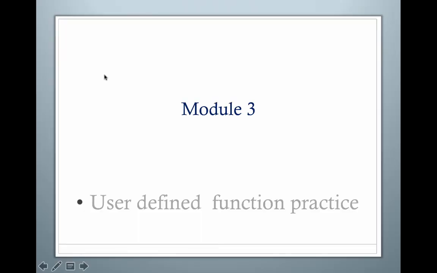Welcome to Module 3. This is a video on user-defined function practice. So we're going to write a couple of user-defined functions and then practice calling them.